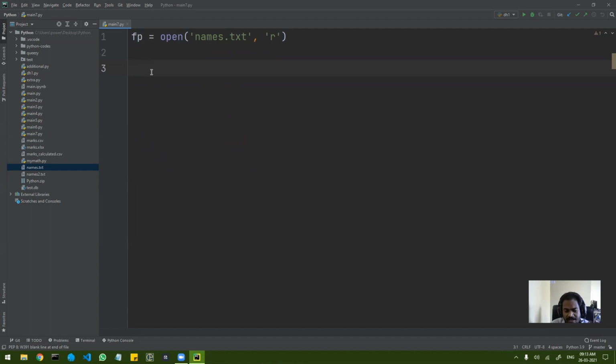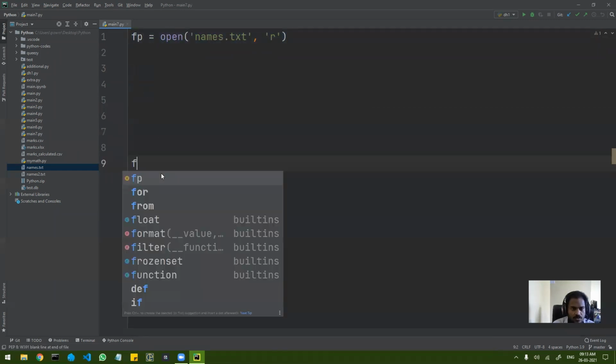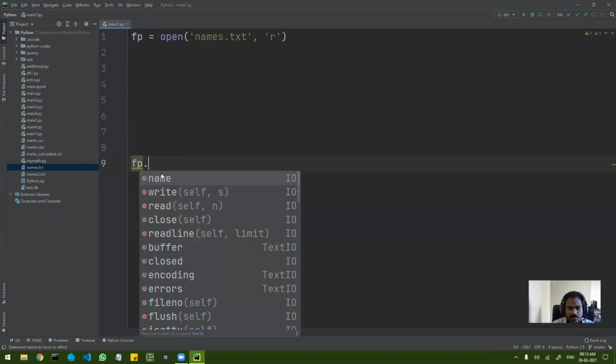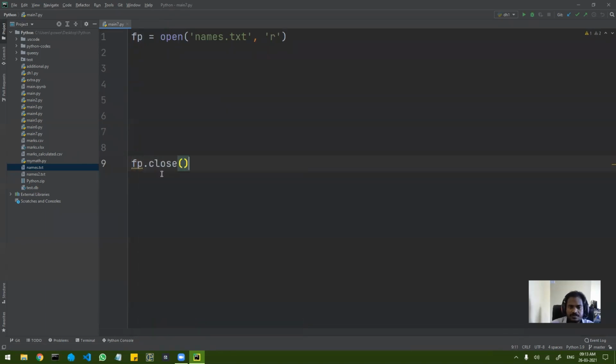But before getting the data, there is one more thing I have to do that is mandatory: whenever you open a file, you have to close the file at the end. So for that, fp dot close. Okay, that's it. So these two things are mandatory. Whenever you open it, you have to close it. That is the basic strategy you should use.